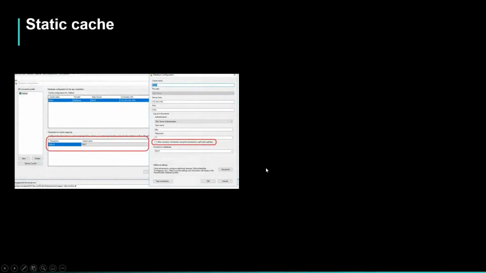Okay. So let's look at the static cache first. It's the easiest. What you're going to do is create a connection cache. This dialog is the definition of that cache right there. And you see you're providing a user ID and password. You don't have this option selected, so you're not allowing the dynamic pass-through, which means this is the user ID and password that will be used by the server-side code to connect to the database when that connection cache is used.